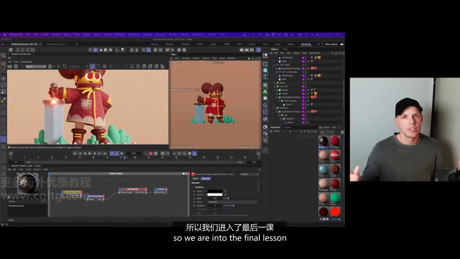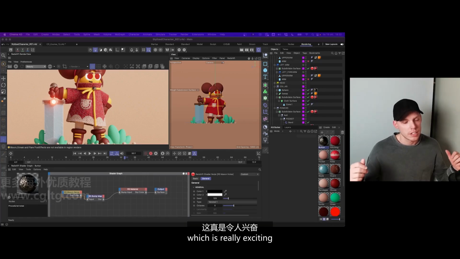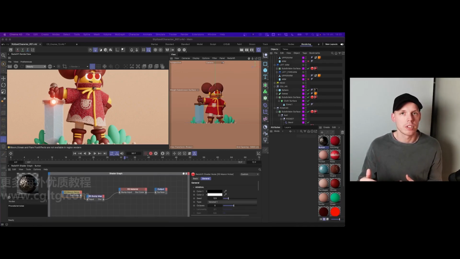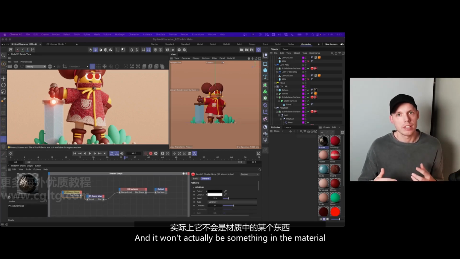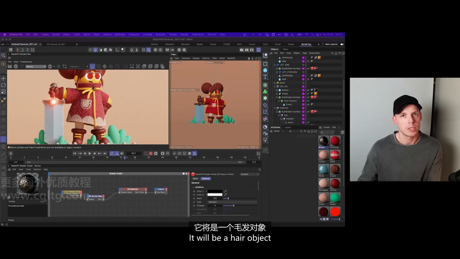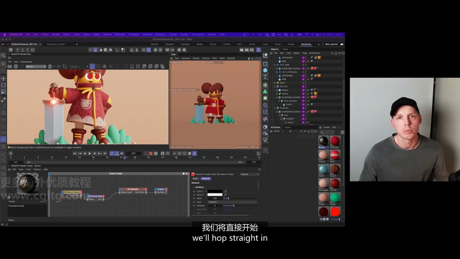All right, so we are into the final lesson in the shading and rendering section of this course, which is really exciting. The next thing that we're going to do is add this final layer of detail for our fabric material. It won't actually be something in the material that we just created for the fabric. It will be a hair object with a bunch of different attributes that we can tweak. So that's going to be really exciting. But instead of just talking about it, we'll hop straight in.